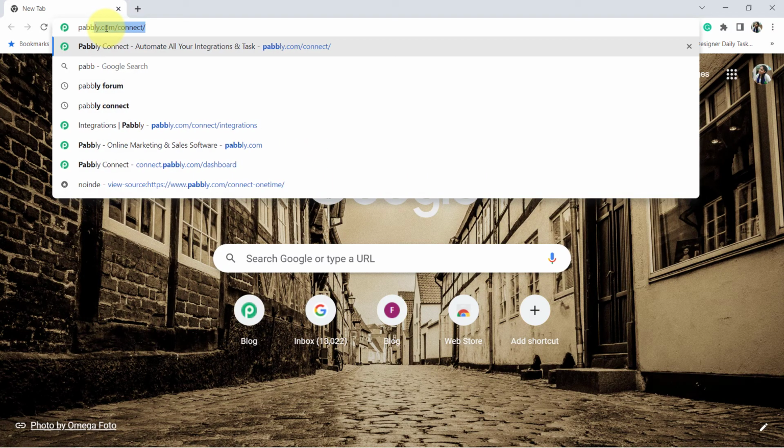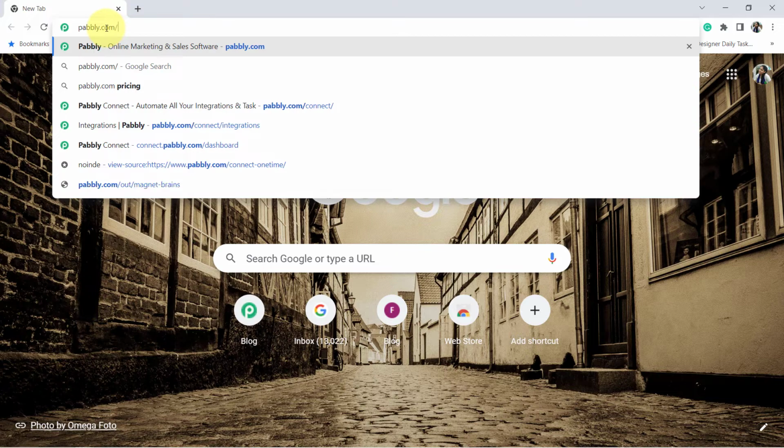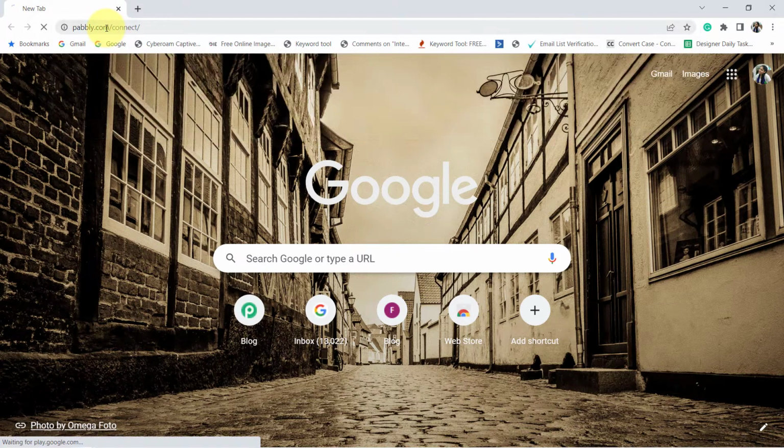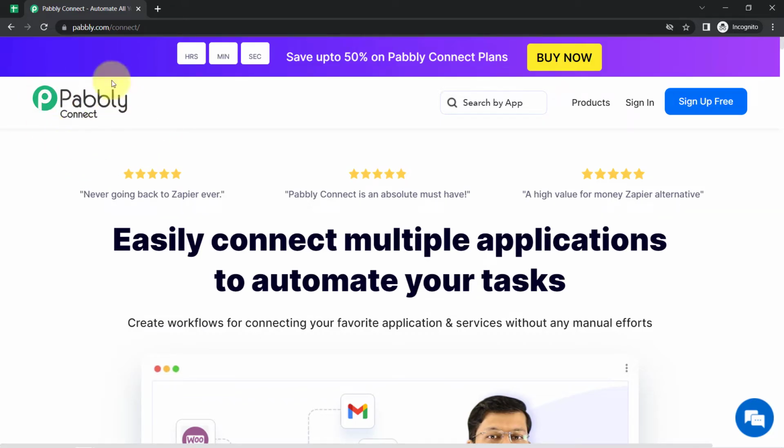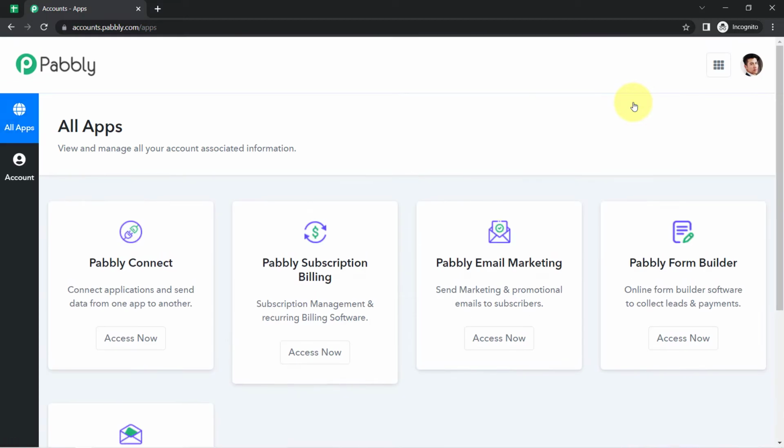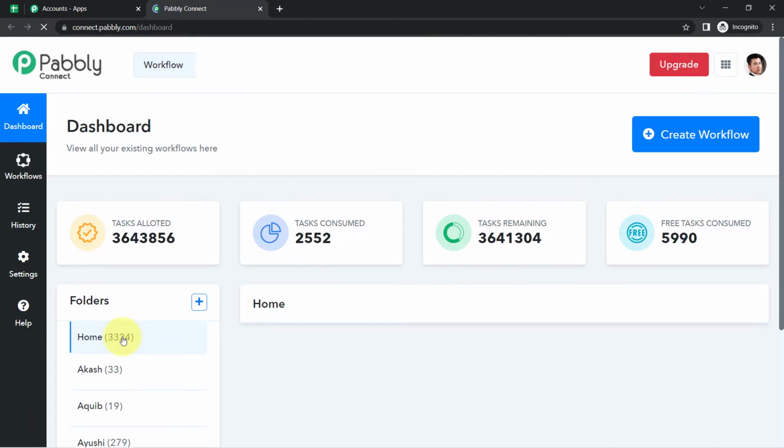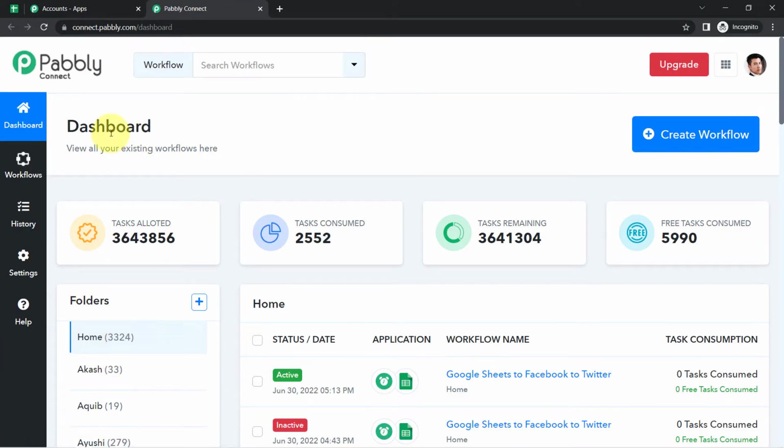Type pabbly.com/connect in your browser and press enter, and you will reach the landing page of that automation software. Once you reach here, you will have to click on this blue button and create your free account. The account creation is absolutely free and you will also get 100 free tasks every month to test these kinds of automation. Now click on access now. I already had an account in Pabbly Connect, that is why I have reached the dashboard directly.